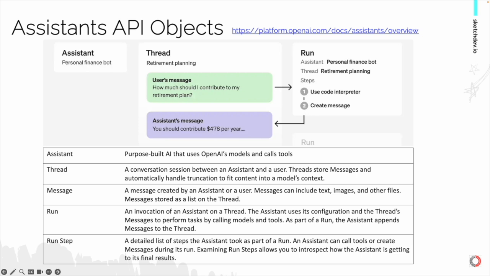The fourth is a run. This is an invocation of an assistant on a thread. So you create an assistant and you configure it with your model and your tools. Then you create a thread and you add a message to that thread, usually starting with a message from the user. And then with those two things, you create a run with your assistant and your thread.